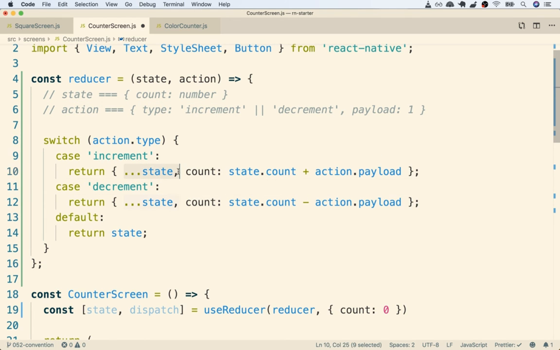Nonetheless, we still follow the same pattern because at some point in time in the future, we might decide to come back and add in some additional properties to our state object, in which case we would need the ...state. So essentially what we're doing here is just future-proofing, even though it's not strictly necessary right now.